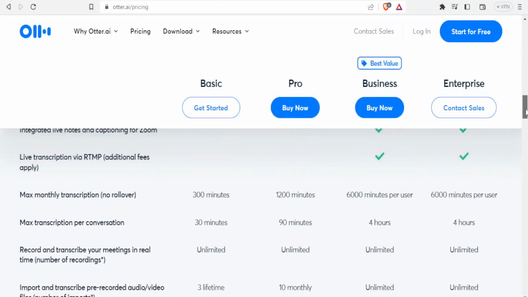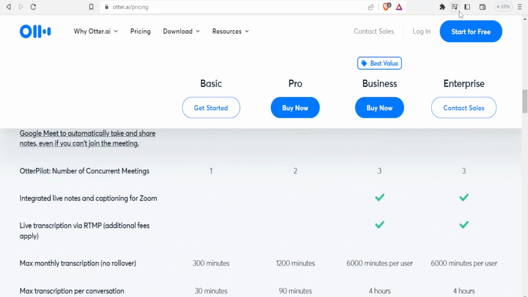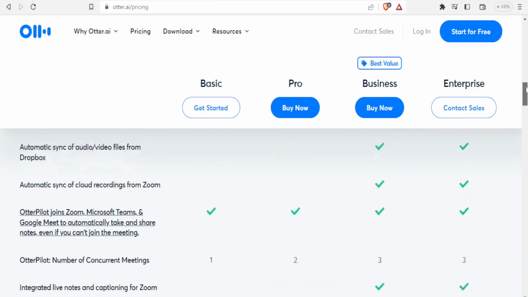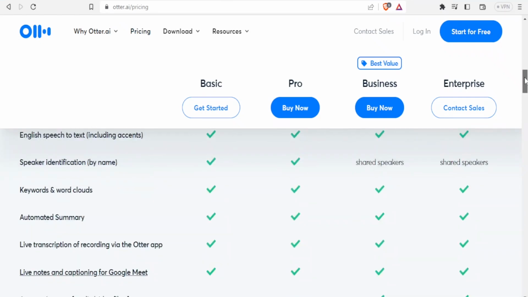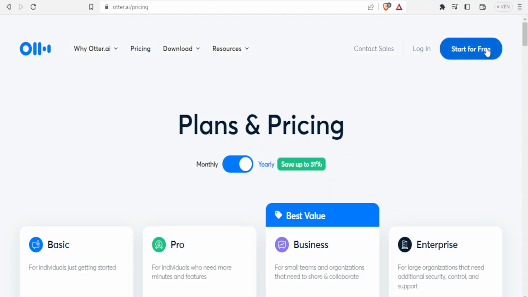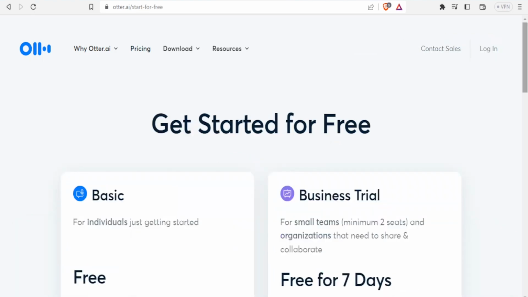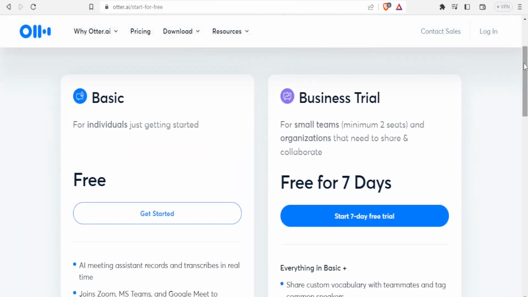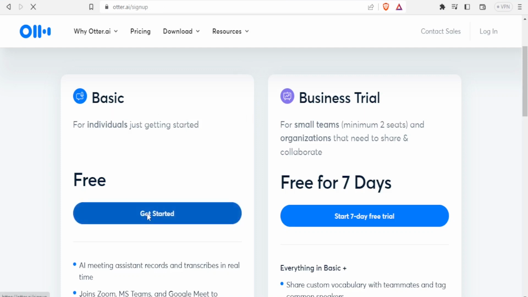How do you register for Otter AI? You simply come to Otter AI, and I'll be leaving the link in the description of this video. Then at the top here, you click on Start Free. That is if you don't have an account. And once you create an account, next time you'll just be clicking on Logging In. So you click on Start Free to register a free account. It brings you to this site where you now choose the one that you want. We want the basic free. So you click on Get Started.